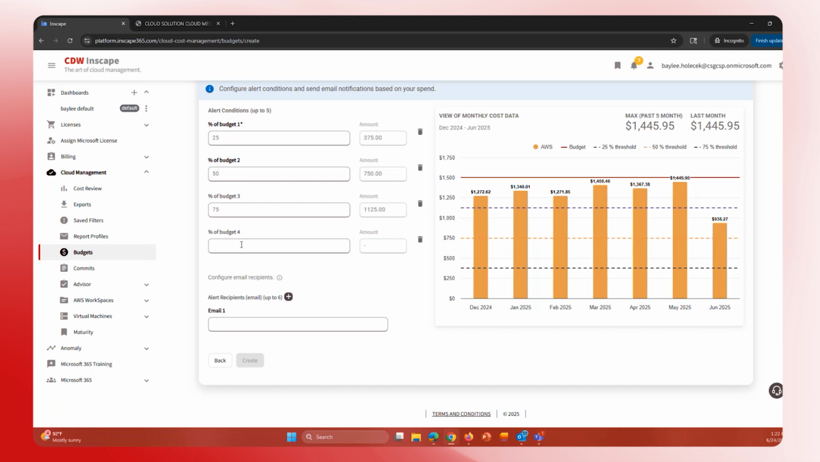So again, these can be users that don't have access to the Inscape portal. So if there's anybody on like your accounting or maybe finance team that you want to add in to receive some of these budget alerts without giving them full access to the portal, you can definitely do that.